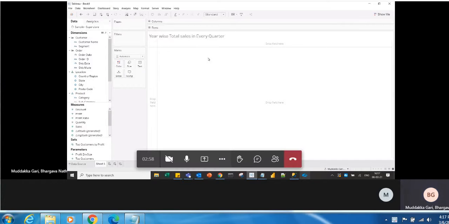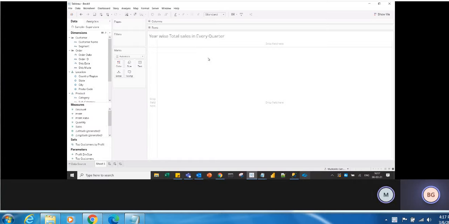What are the dimensions here and what are the measures here? Year and quarter are dimensions, and total sales, like sales, are measures. Okay, so how to do this using nested table? First, let's see using nested table.